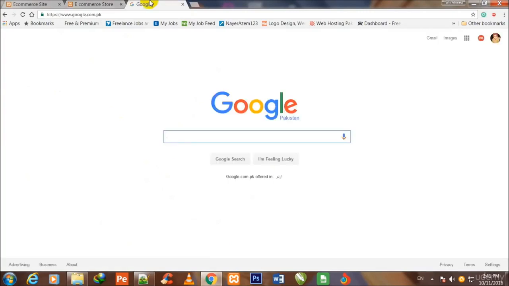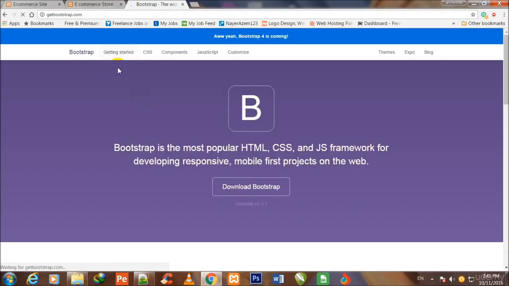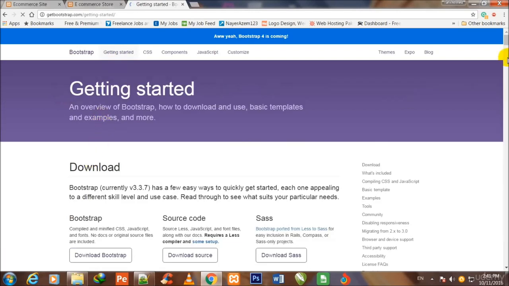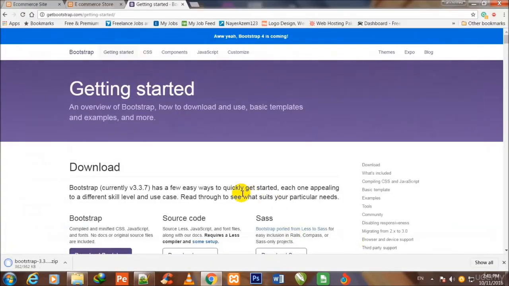Google Chrome browser and I shall download the Bootstrap. So I wrote Bootstrap and I shall click over the first link, and here I click over the getting started icon, and from this page I shall download Bootstrap. I click over it and I saved it in my downloads, inside the downloads. So it has been downloaded.